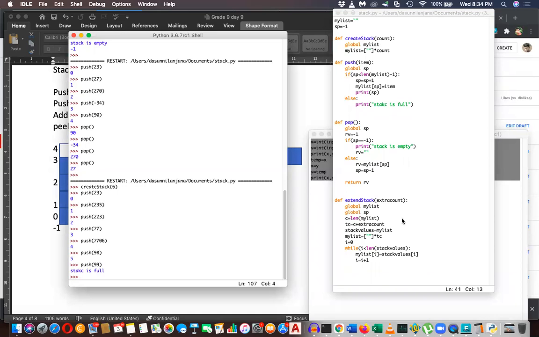What I have done: I need extra space, so I have extended. When I extend, I created this, took the old count and added the new count, took the total count and extended the list. But it has made everything empty. Before doing that, I kept the old values. Starting from 0 to the end of the old values, I added these values one by one to the new my list. So I have preserved the values.